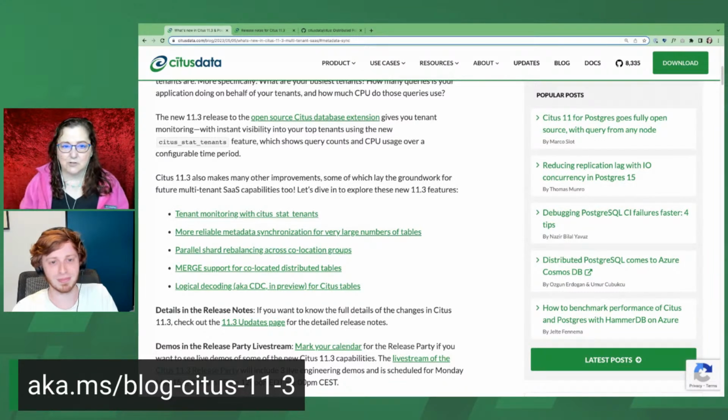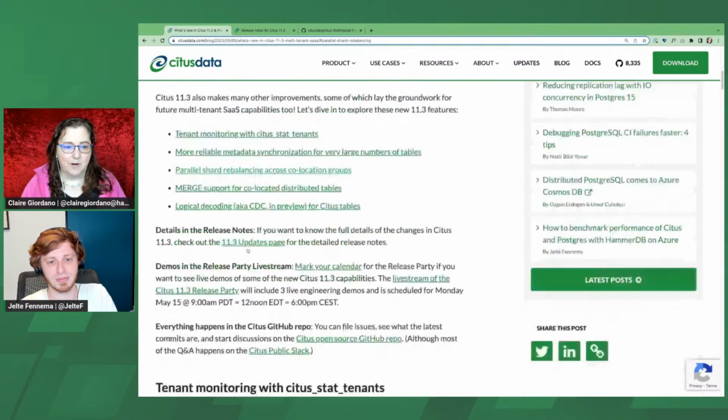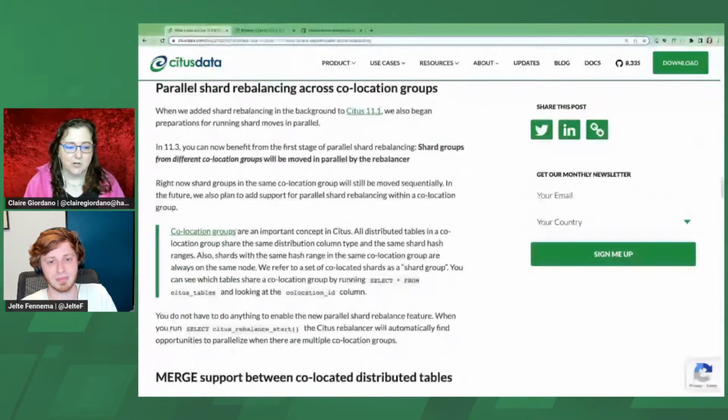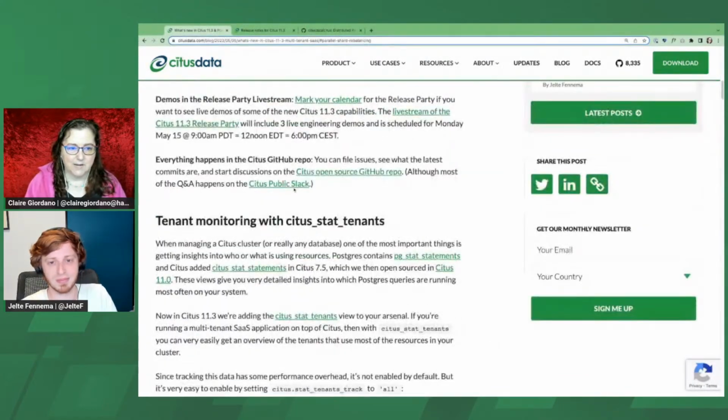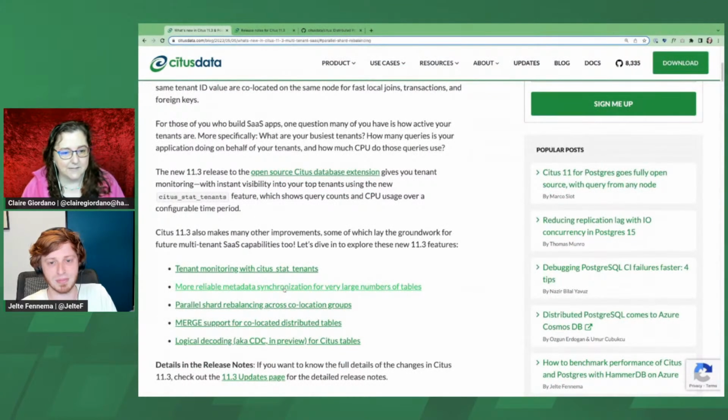But I wanted to make sure to show you this blog post so that, if you want to know more about how shard rebalancing was improved, there's a whole section on parallel shard rebalancing in here. And similarly, if I scroll back up to the top, there's a feature on metadata synchronization, which is for people who have really large numbers of tables in their Citus database.